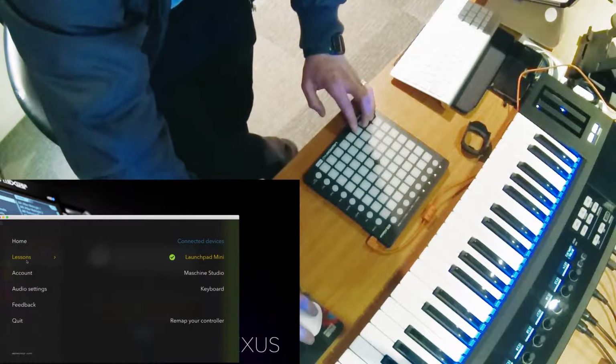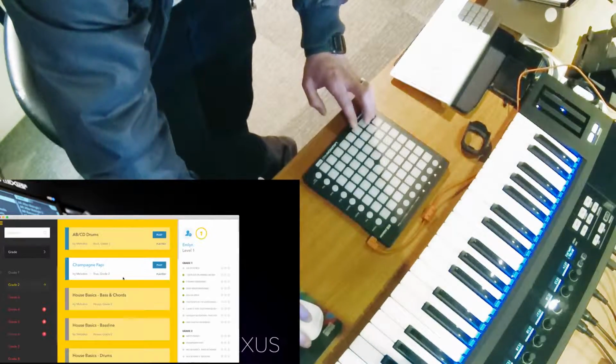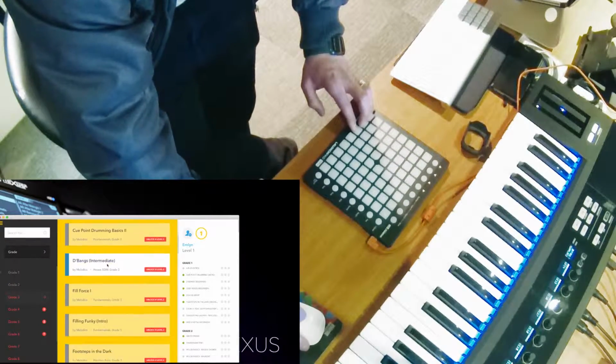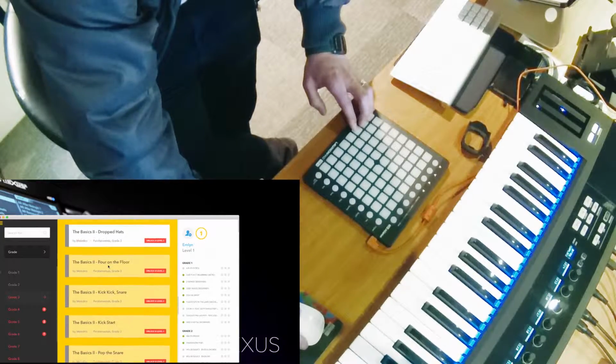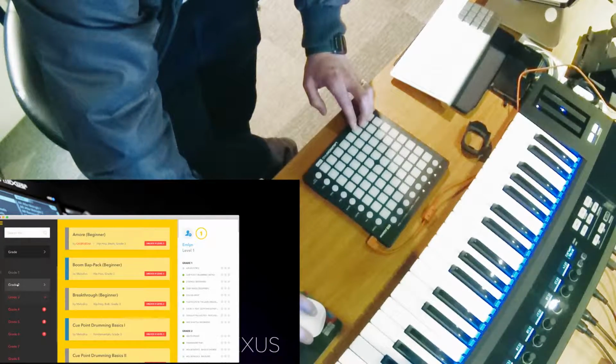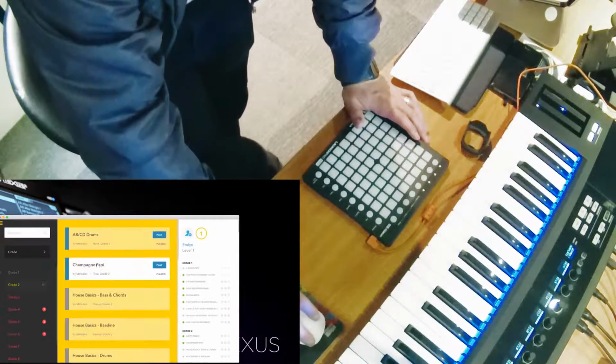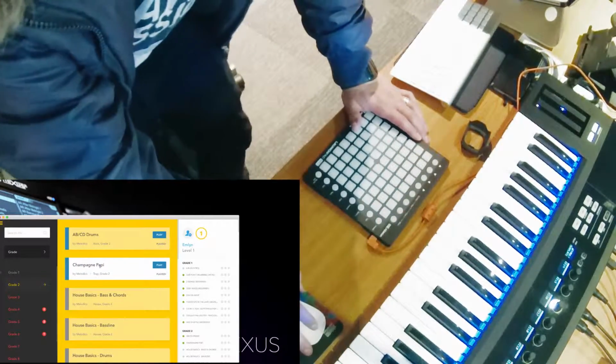Let's try something else. Let's have a look here. So you can just basically go through the lessons. I haven't looked at grade 3. Let's look at grade 3. Nah, so you've got to subscribe to get into the more advanced lessons here. We'll go back to grade 2. Let's do one more on the Novation Launchpad Mini, and I'll just show you how it goes on the Machine.